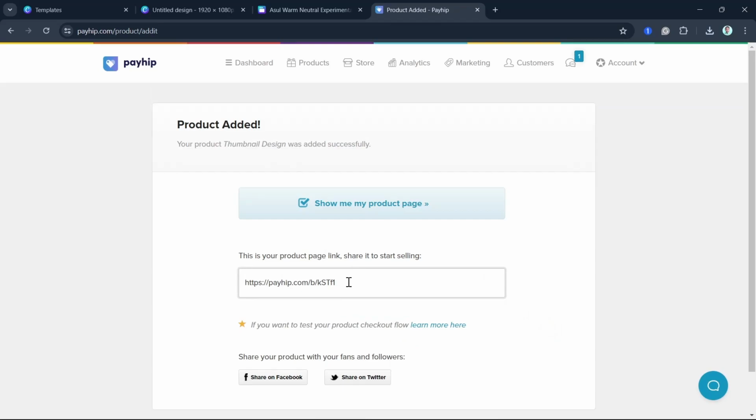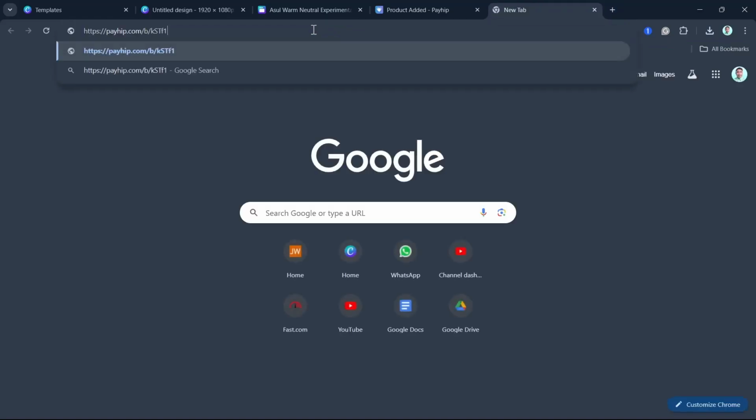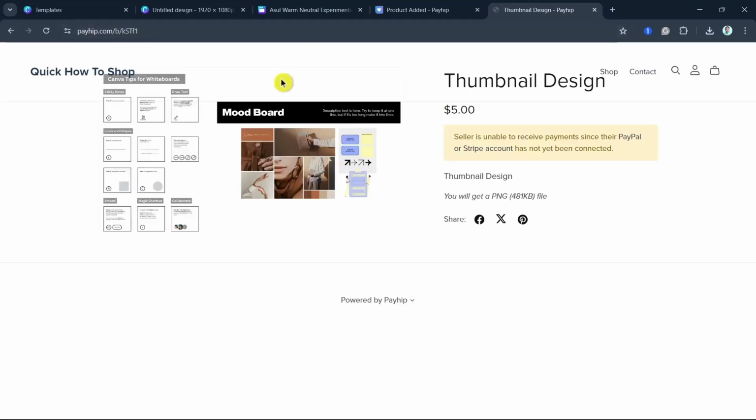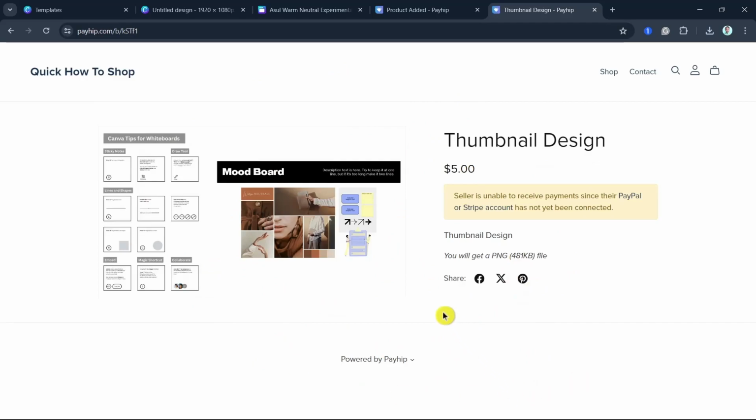And then here you will find your URL link. As you can see, you can copy this URL link. And then if you add a new tab and paste that here in the search box, here you will find your checkout page. As you can see, the product image, the product title, and the price. So now we have the checkout page. We're going to add the payment details.